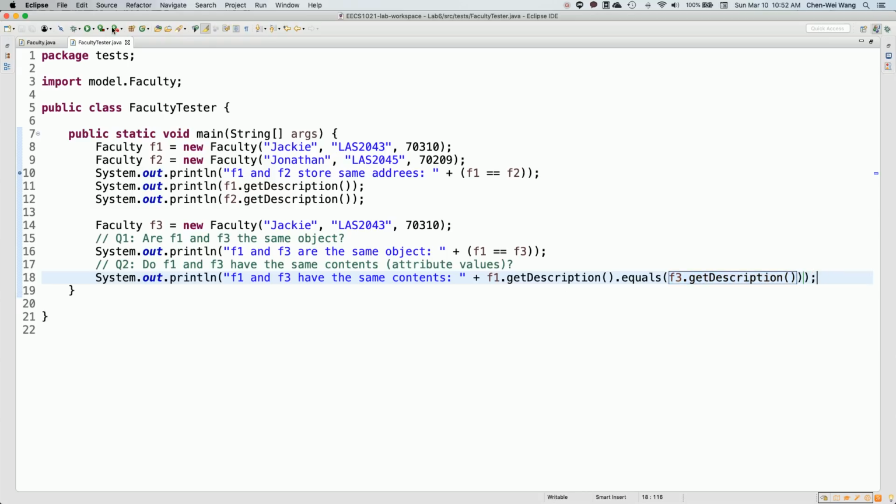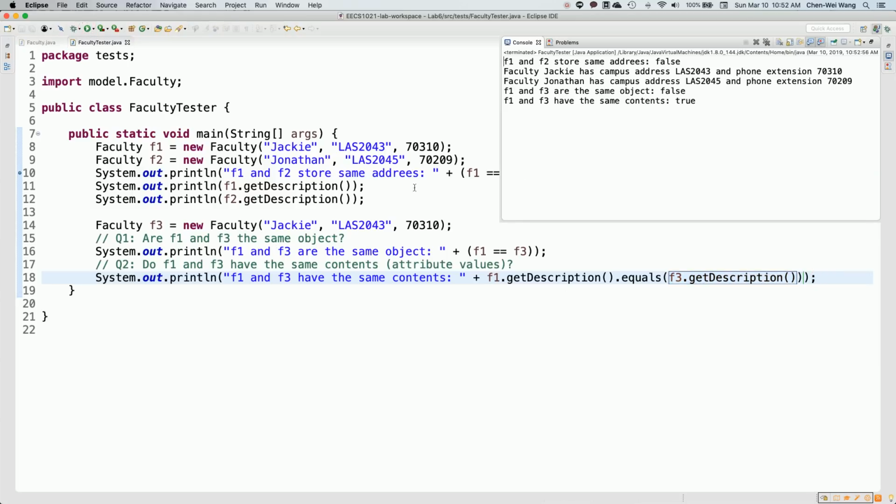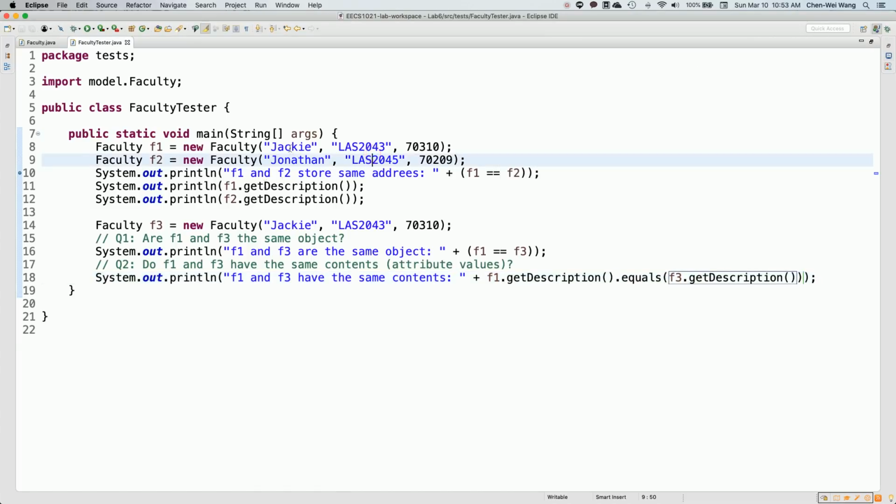Let's do that. And then if I launch it, it's going to say they are not the same objects over here, but they have the same contents, the same attribute values, which means f1.name Jackie will be the same as f3.name Jackie. f1.address will be this, which is the same as f3.address over here, and so on. Okay, so these two questions are very important for you to understand, and also how to figure out their concepts and answers.